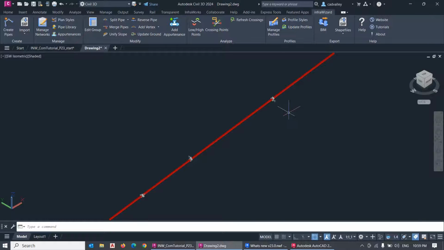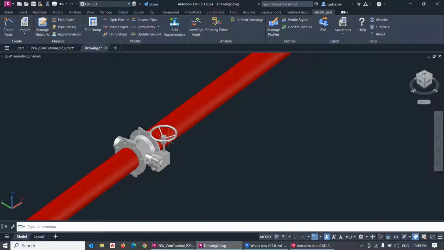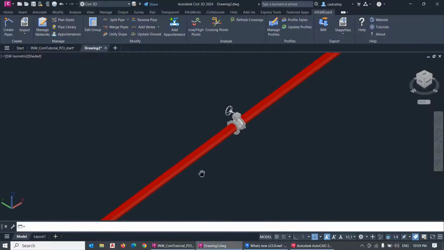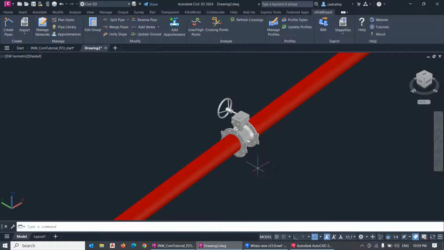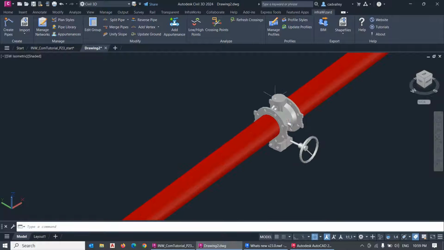You can notice the difference between the three valves. In the first one, the valve wheel is horizontal, just like in the original block. In the other two, the valve was rotated around its axis with the same angle we specified.